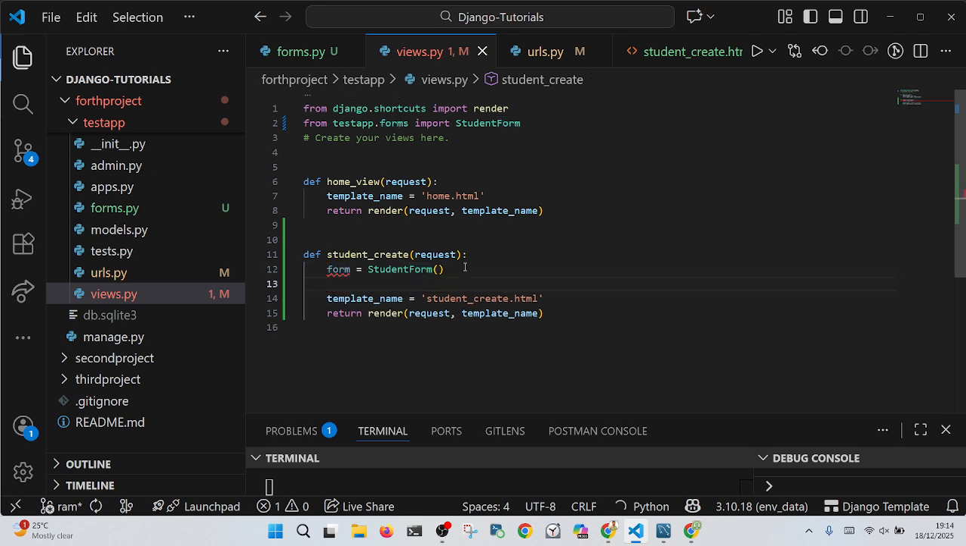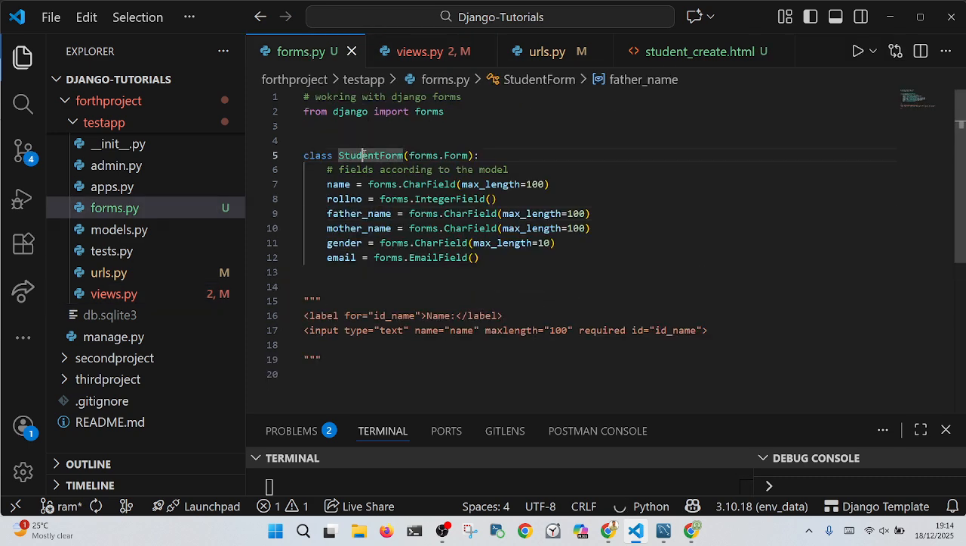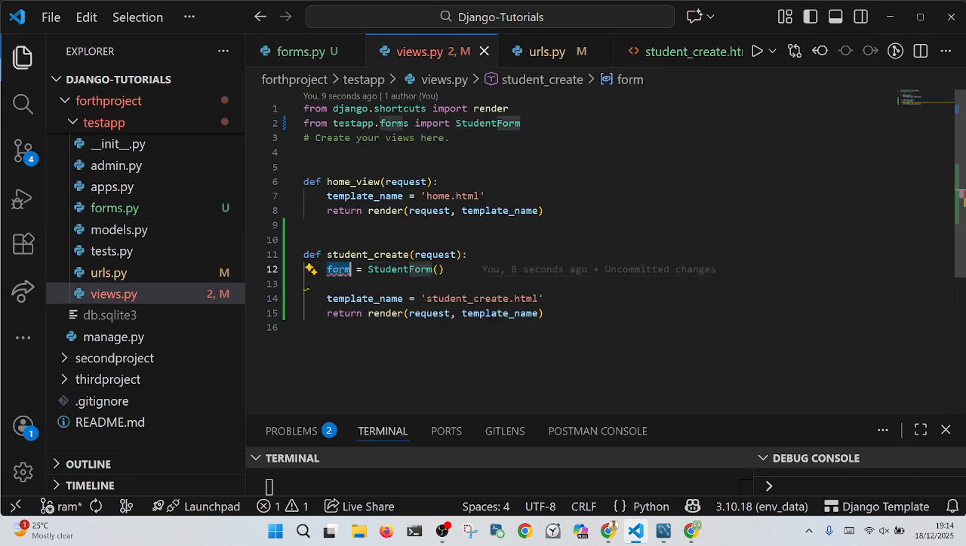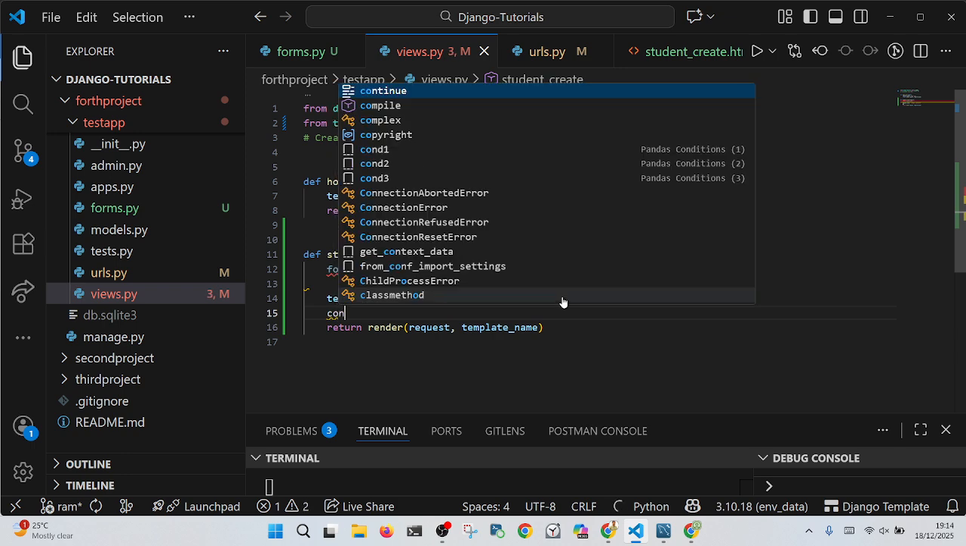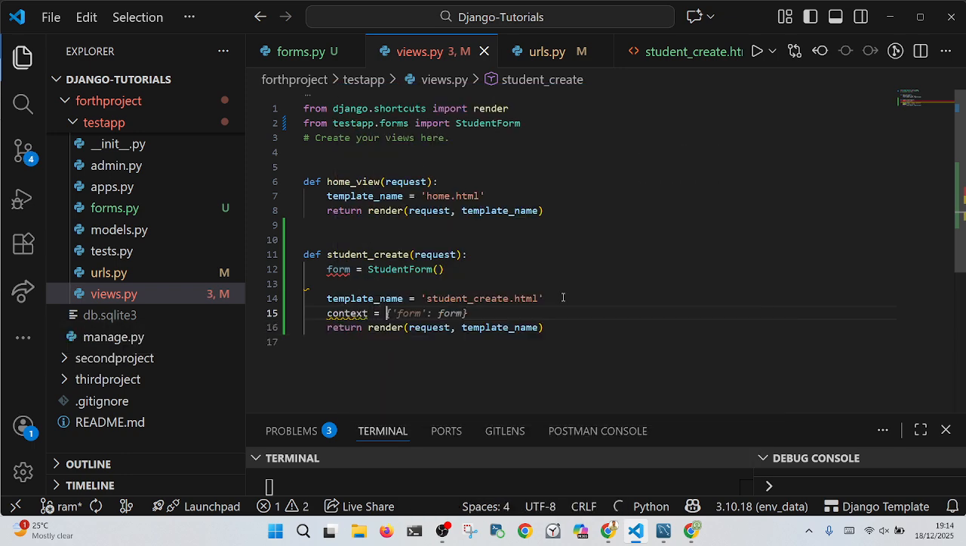Now I have imported it. Now this is the object of the forms, guys. Let's print this one. No, don't print, no need to print. This is the object of your student form. I created the object. Now I want to pass this into the HTML, guys. How to pass? We create a context in this way, key and value. I create the form object.